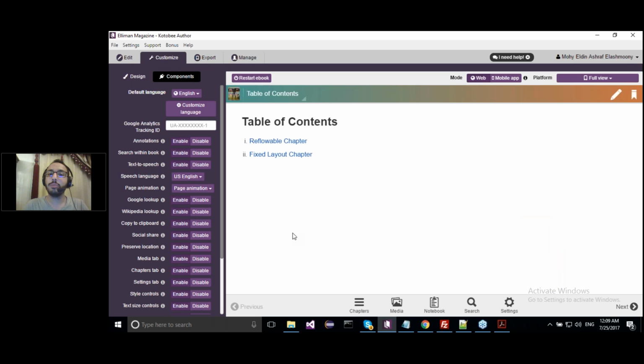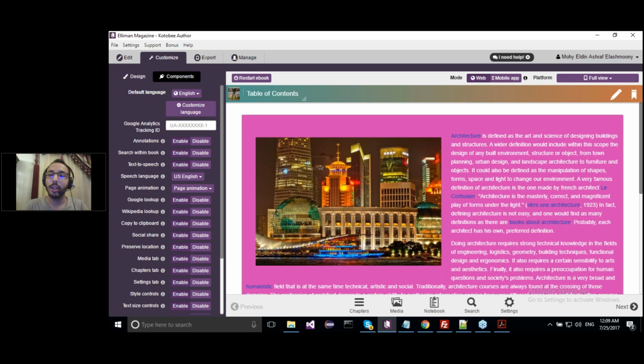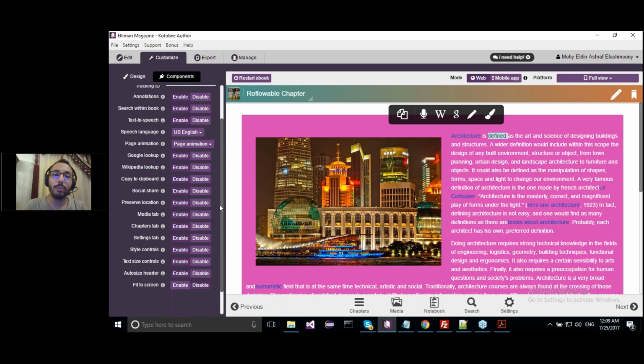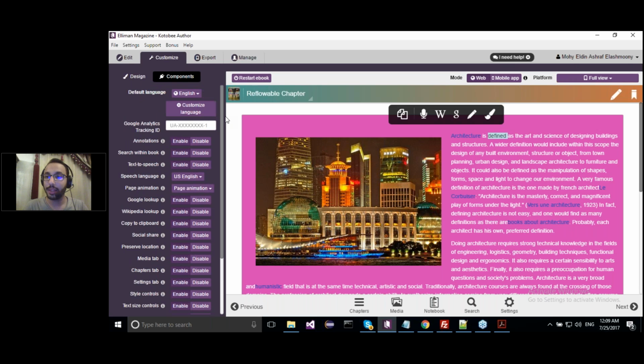Okay, you can do so with any of the other components. Like, for example, let me go to the next chapter. If you highlighted any word inside your ebook, you will have some extra options, like, for example, copy to clipboard, text to speech, Wikipedia lookup, Google lookup, adding a note, or highlighting this word. So all of these are components that you can enable or disable from this section.